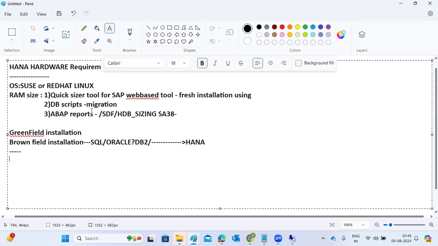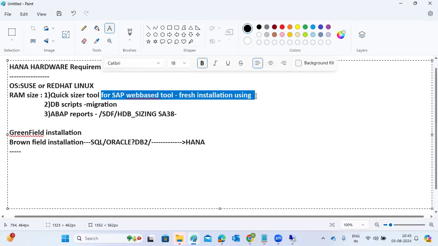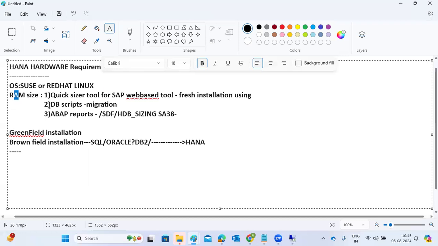Normally architects will do this type of sizing. But if you get the chance to do it, we can also do it using the Quick Sizer tool. Just provide the inputs, click OK, and it will give you the information. With migration approaches, we can get it using the reports. If it's a fresh installation, with the number of users and concurrent time and everything, we can find out all the information here, right? This is the way we can find out the RAM.